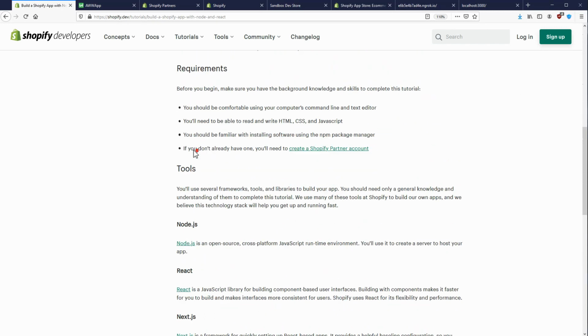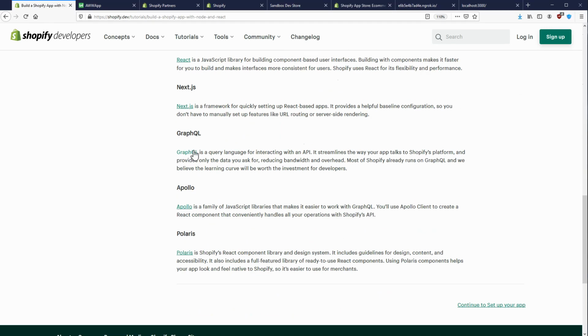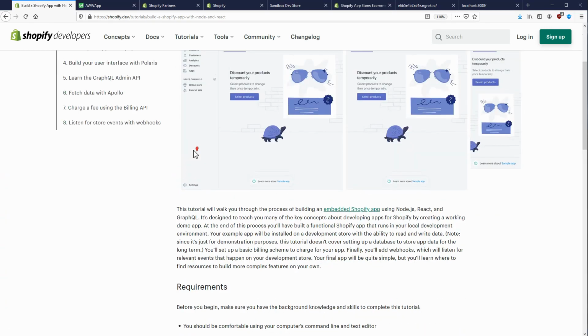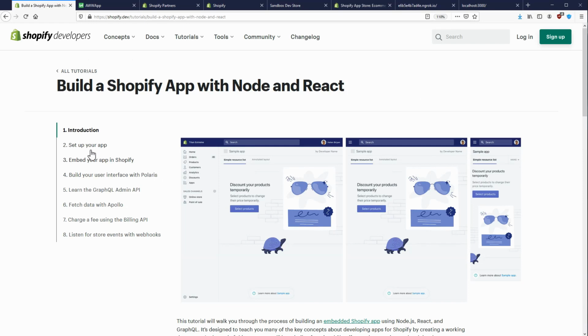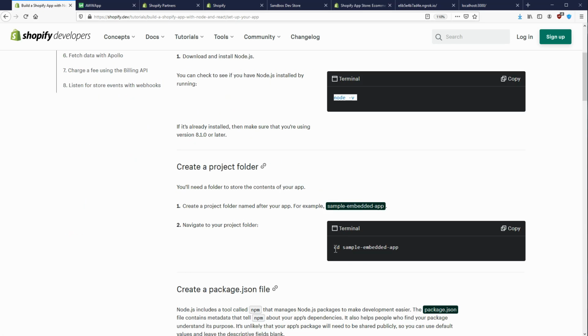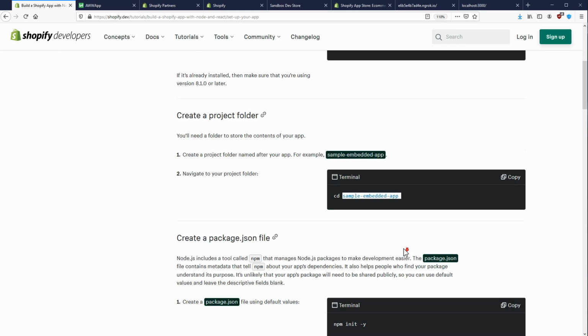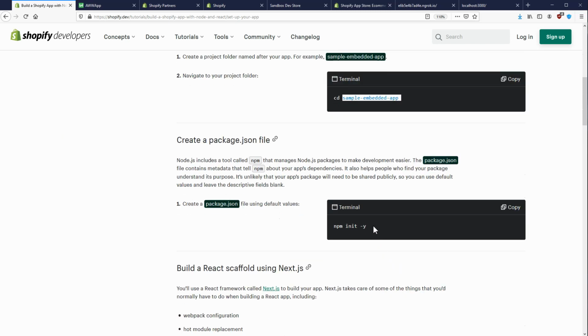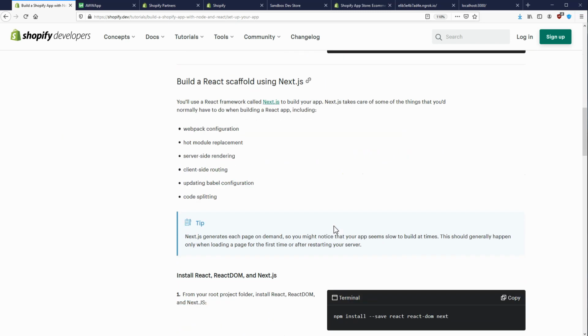I'm not going to type every single line of code out here, since basically you just have to copy and paste code from here. So if we go into the first part of setting up our app, first of all, you have to have Node installed. You need to create a folder where you're going to create your app. Then we are going to create a package.json file. And in this case, it is going to be an app using React and Next.js.